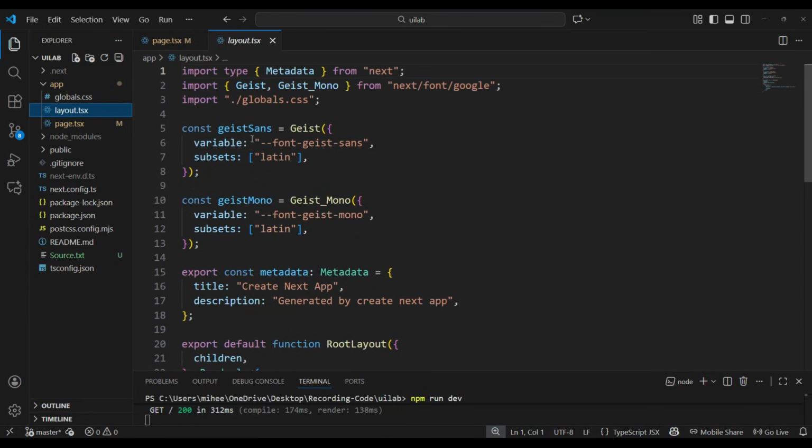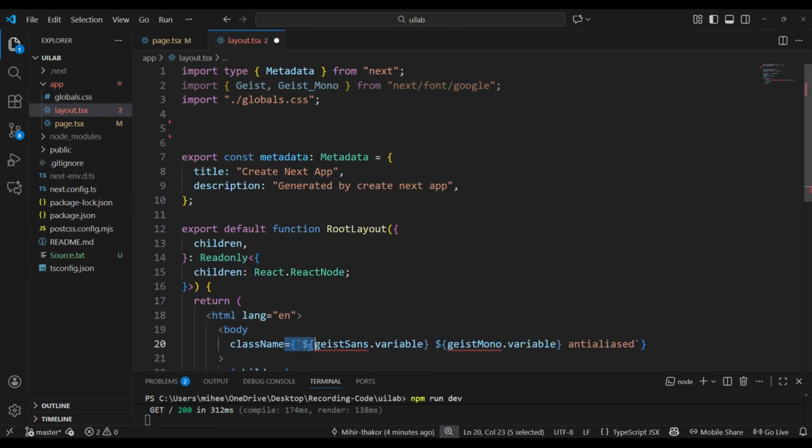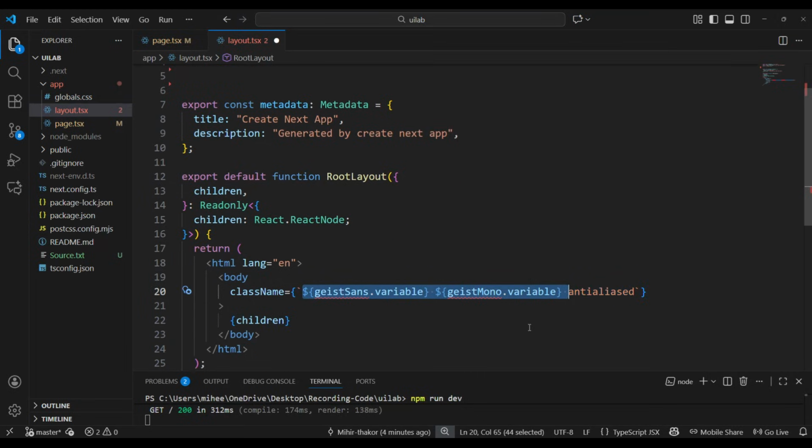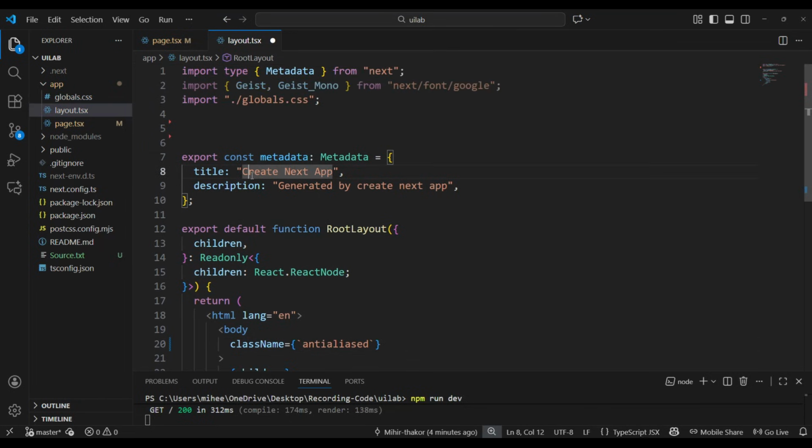In layout.tsx, we have to specify the initial settings for the project. Here you can see that these are the default fonts. I'm removing these fonts and adding my own font later on. We can also set the title and description for the project. So we need to specify our title inside the metadata and the description for the project in layout.tsx.